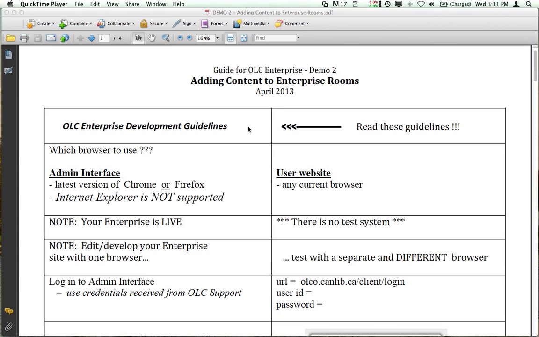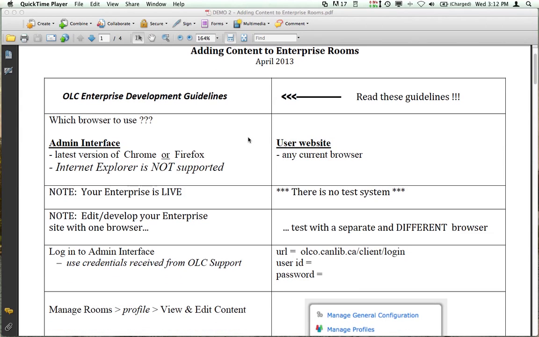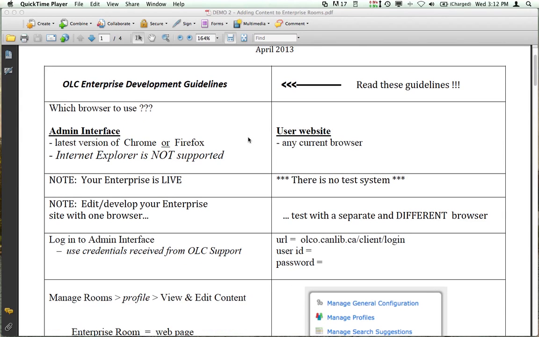First of all, before doing any development within Enterprise, read the OLC Enterprise Development Guidelines. When doing your development, you must access the admin interface using either the latest version of Chrome or the latest version of Firefox. Do not use Internet Explorer for your development. The user website that you are developing can be accessed by any user using any current browser.